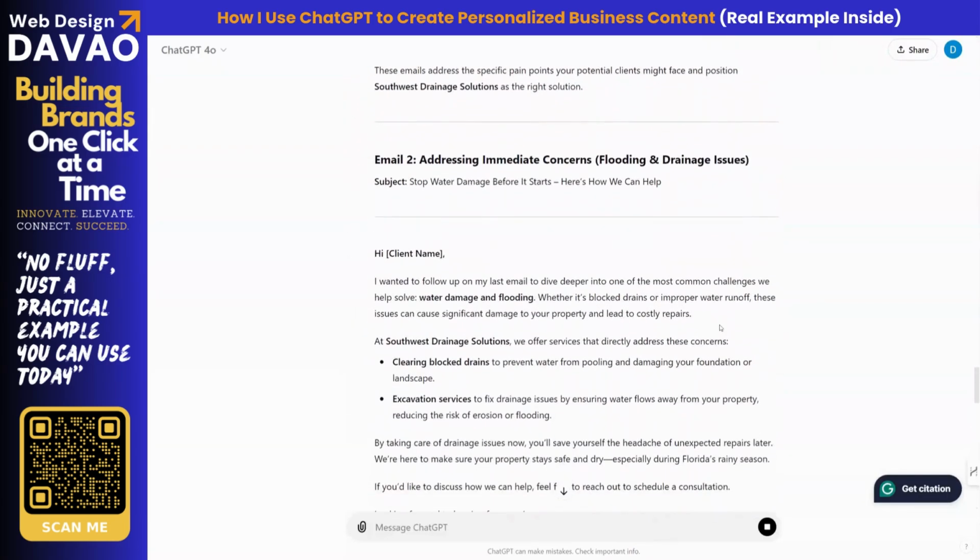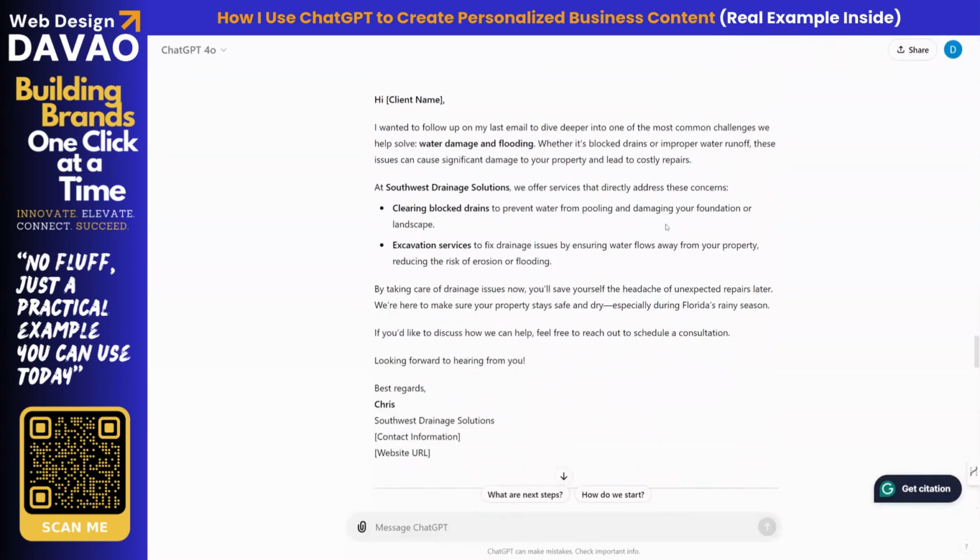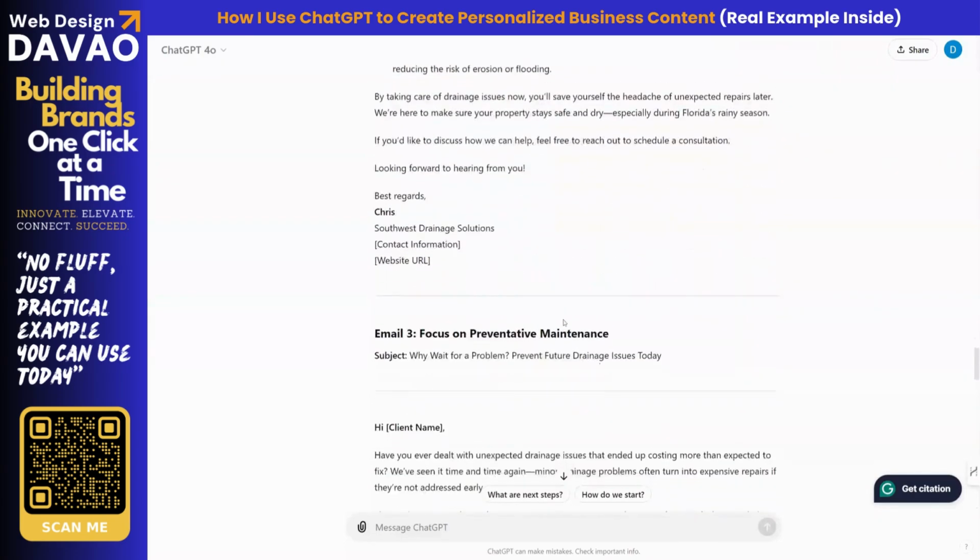So the second email that comes through, we've got here addressing immediate concerns, flooding and drainage issues. Okay, so stop water damage before it starts. Here's how we can help. So that's your subject line you can use during your email. We're talking exactly about what we're trying to do.